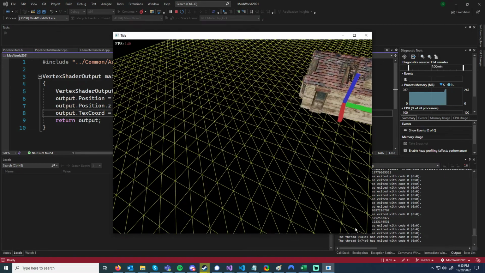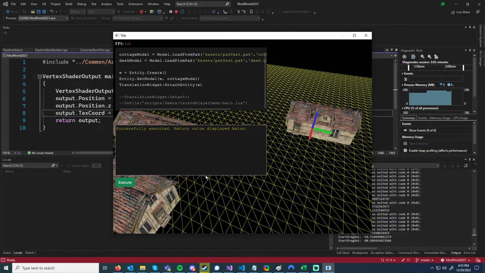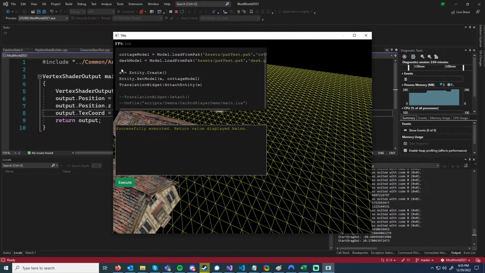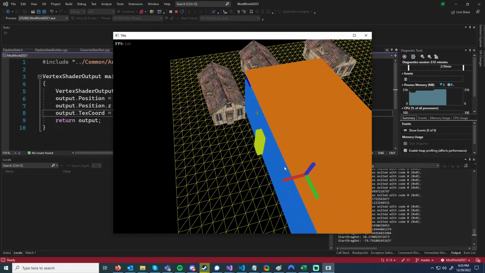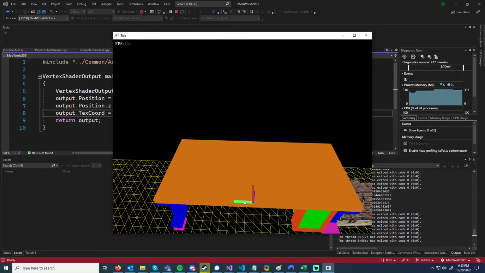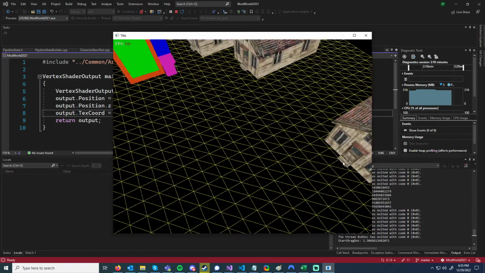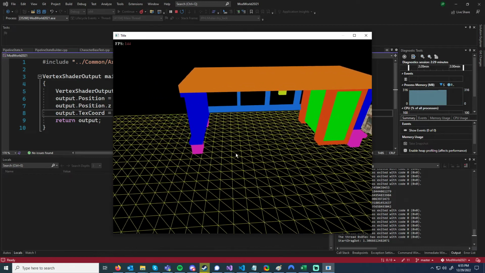I'm gonna spawn in a couple more objects here. Whoops. And then I'll do one with this other model. All right, and once I'm done with it, I would just call detach on that translation widget. And what that'll do is it'll detach any entity that it's associated with.